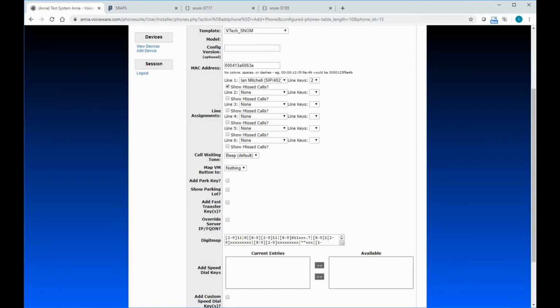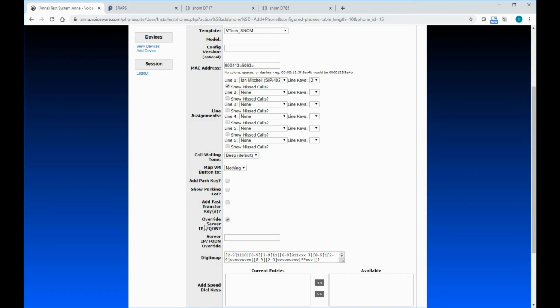So another thing that we need to do is, because this is a cloud installation specifically, we do have to override the server IP with an FQDN, because this is a hosted solution that's actually anna.voiceware.com, but we need to plug in IP addresses instead. So we'll just plug in the IP address of that.